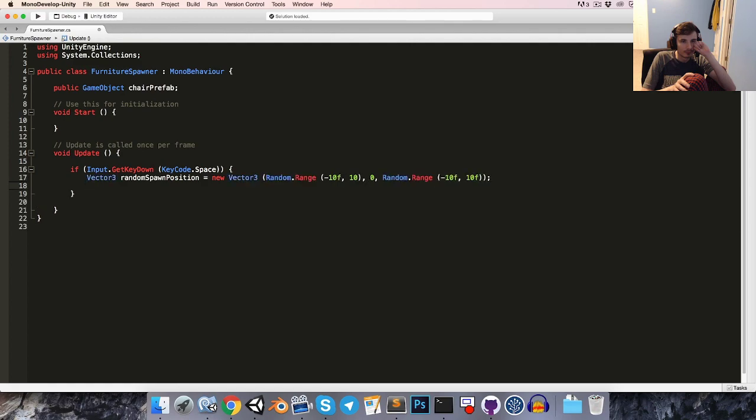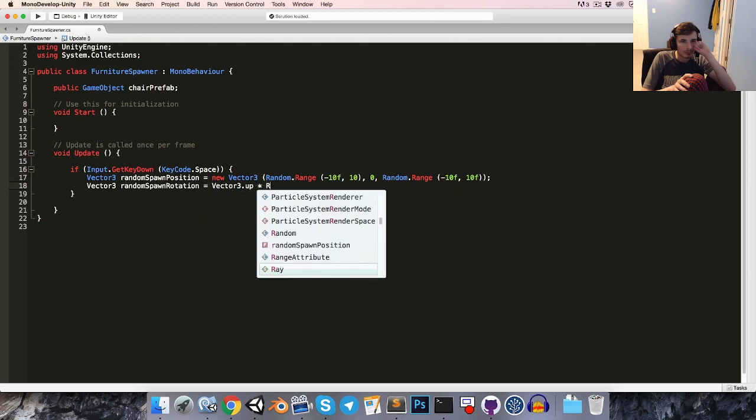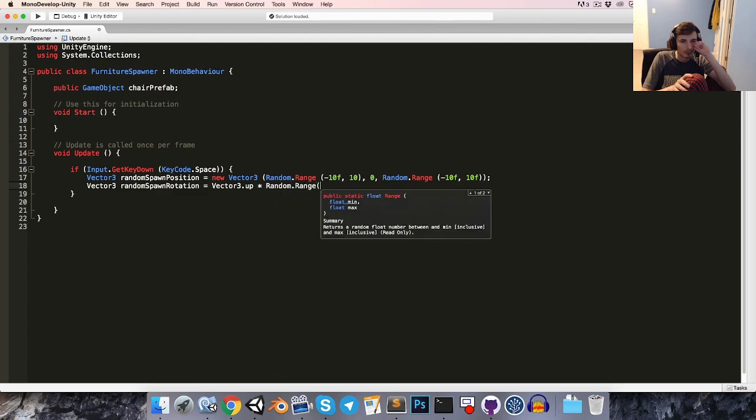And then maybe we can have a random rotation around the y-axis as well. So let's just say Vector3 randomSpawnRotation is equal to Vector3.up multiplied by Random.Range, somewhere between 0 and 360.